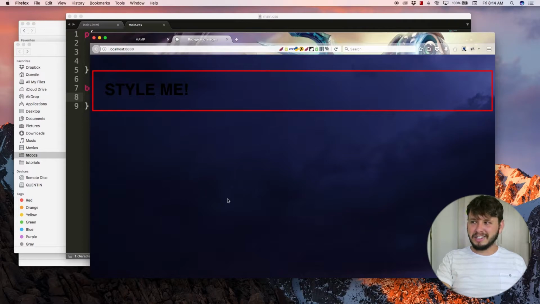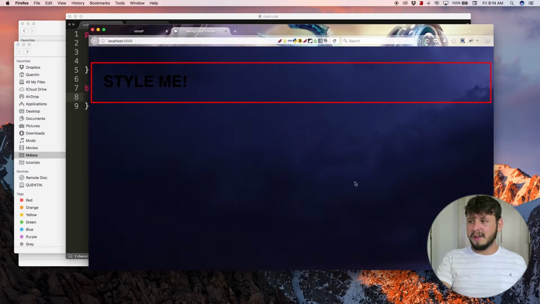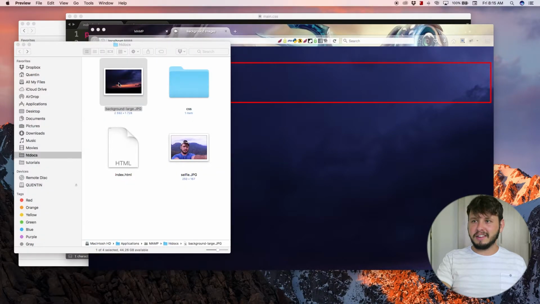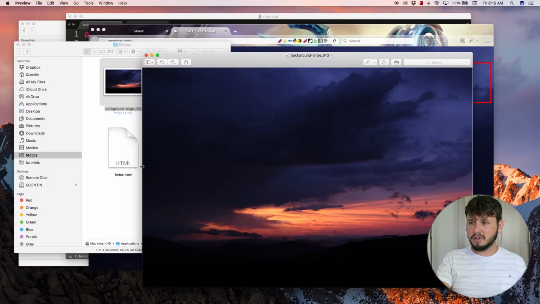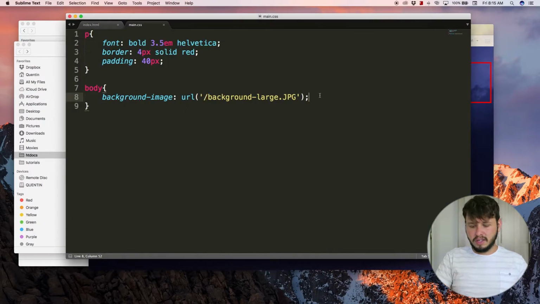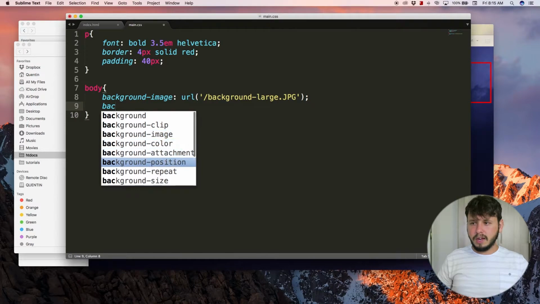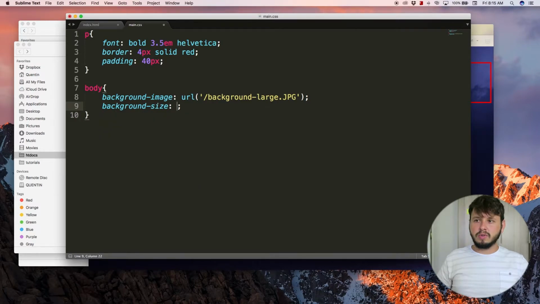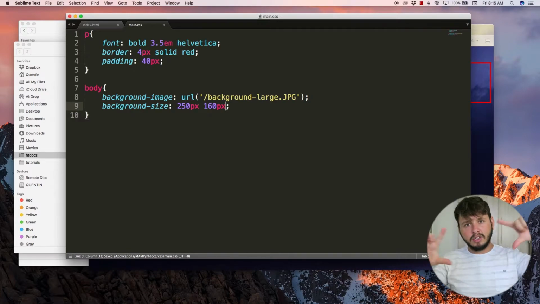Now the background has changed. It's almost completely dark because we're only getting the top corner of this image. We're only getting this black section. So we can change the size of our background image using the background-size property. We can either set a pixel value for this. So I can set something like 250 pixels by 160 pixels or something like that. And that'll scale my image to only be 250 pixels by 160 pixels.